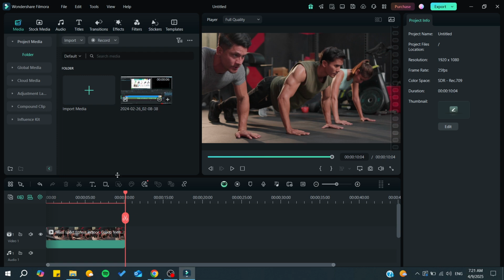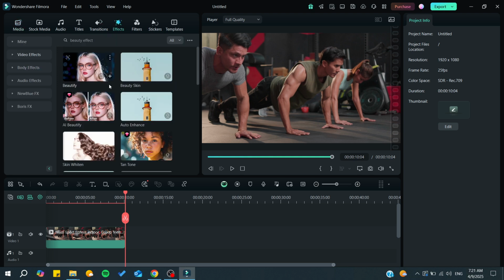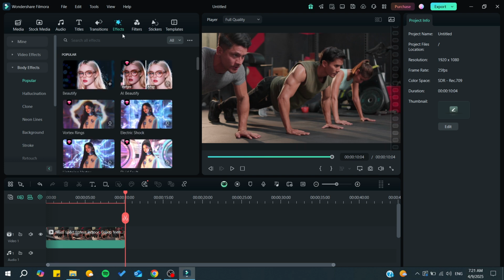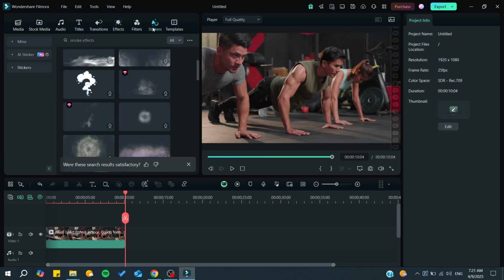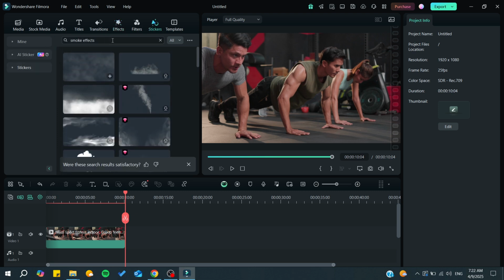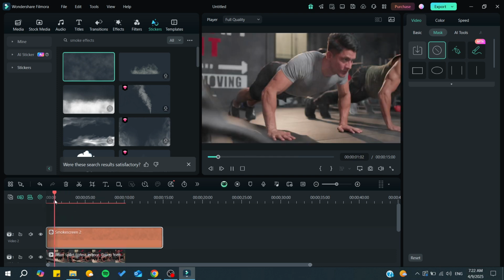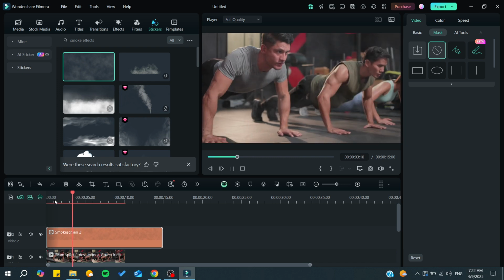Now all we will be needing to do is to add our VFX so we can start editing. You can find all the VFX, either you can have them from the effects, or you can simply create or get some stickers. As you can see here, I just been like searching for smoke effects here in Filmora stickers, and you can add, for example, this one. So as you can see now, it is adding like the smoke effect into our video.